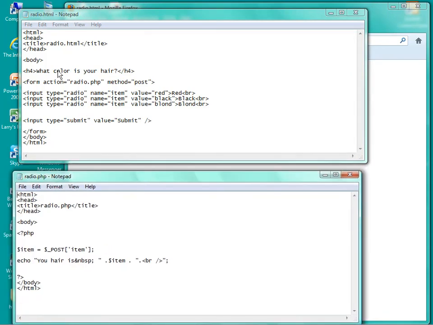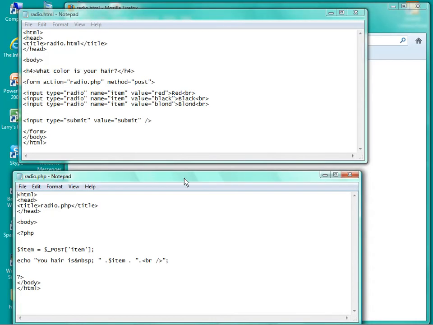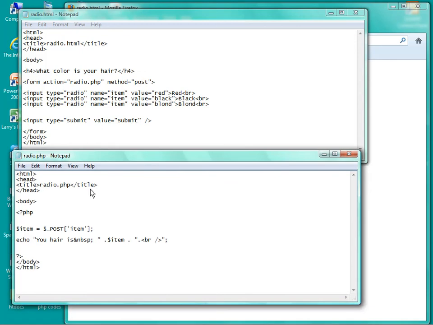And as I said, with this radio.php, the browser is going to display this page, and then when the submit button is clicked, it knows it has to go to another page and run through the PHP code. Now this code is very simple. PHP is very simple for radio buttons.